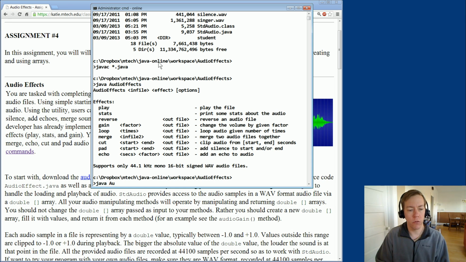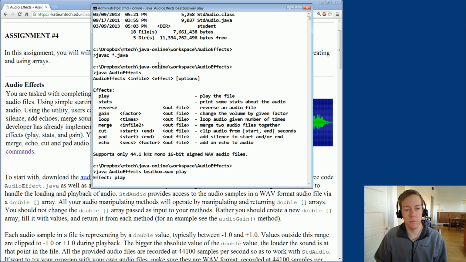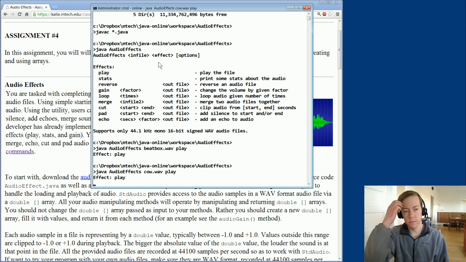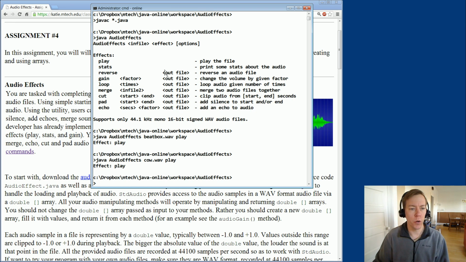But let's just go ahead and run it with AudioEffects, and we'll play beatbox.wav, and specify the effect play, which just plays it back. Very exciting. We could play a different one like the cow. And so this play method is already implemented for you, as is the stats method.